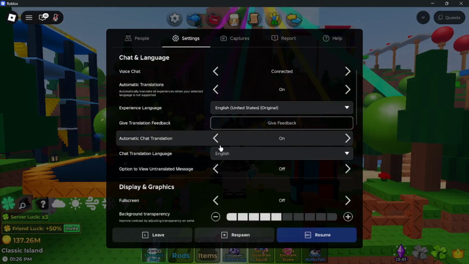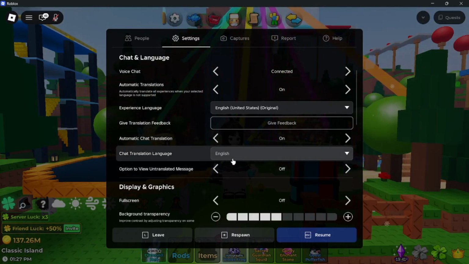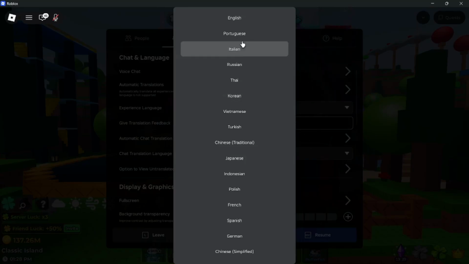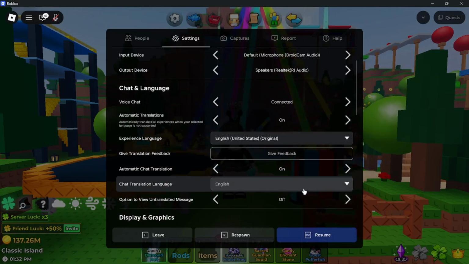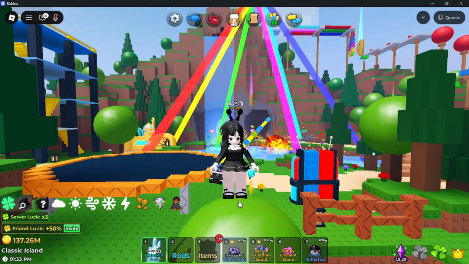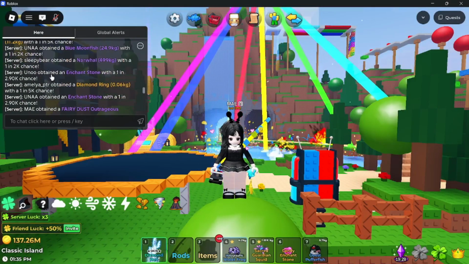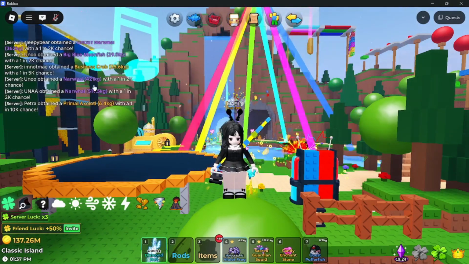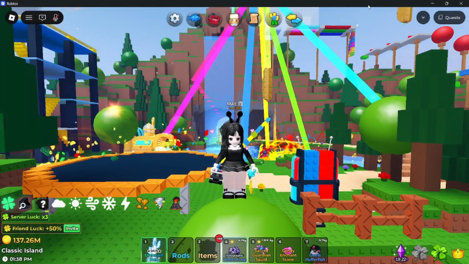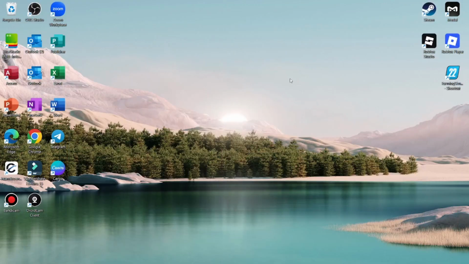And here, your chat translation language, you can choose. Maybe you want to translate to English or Turkish, Japanese, Indonesian. You can choose the language that you use. It's very simple that after that you can just resume, and when someone chats in this room chat, the chat will be automatically translated to your language that you choose. It's very simple, right? So that is how to translate chat in Roblox.